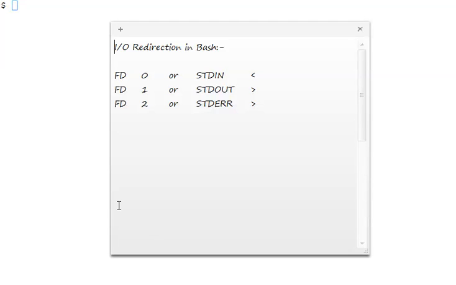Hi there. In this video tutorial, I'll show you how to use input-output redirection in Bash shell. Please note that this is a very important concept.